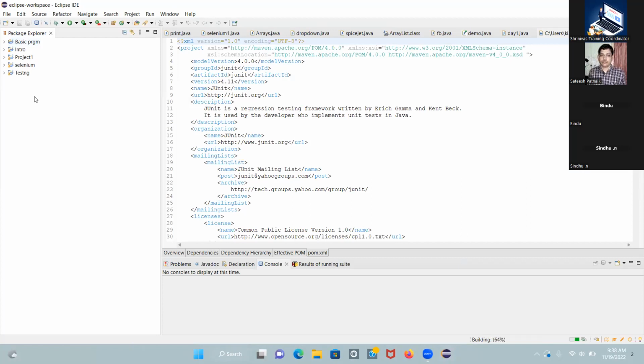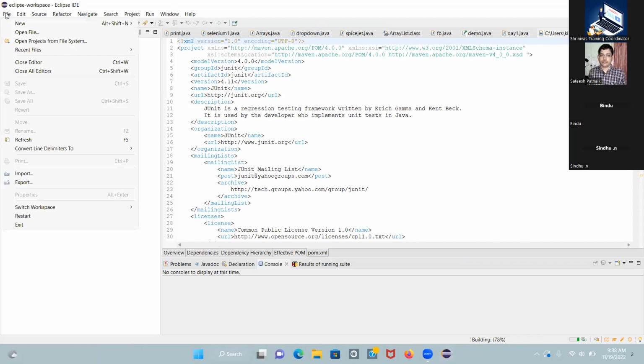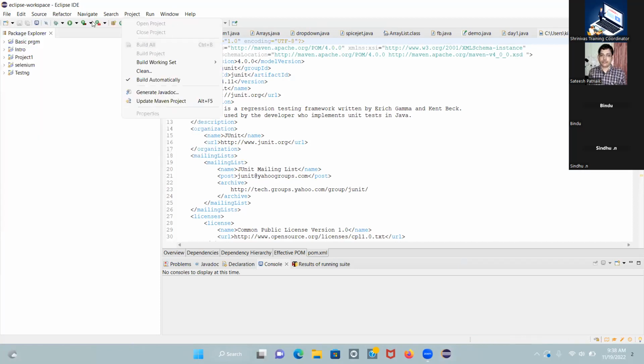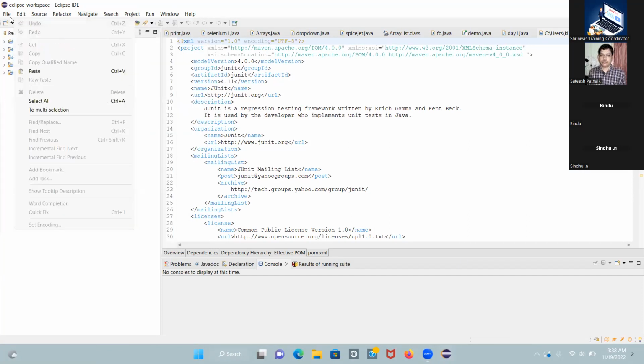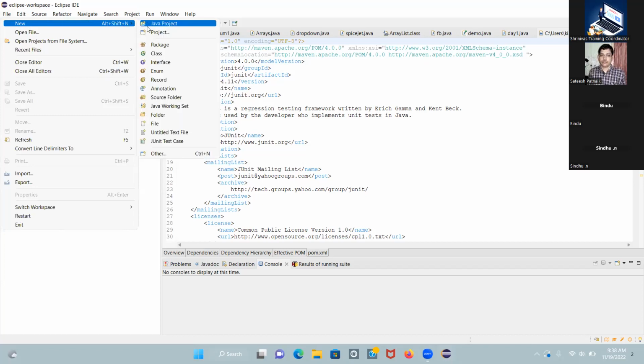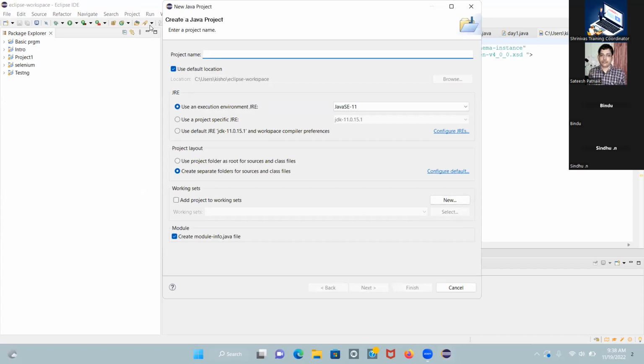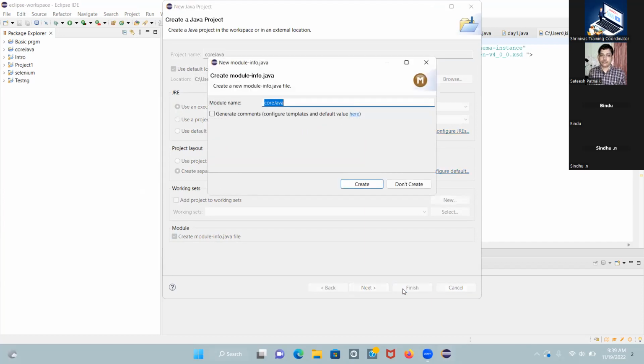So here we need to create our own folder. Just go to the file menu. On the top you have a file menu, new Java project. File, new Java project. It just creates a folder, that's all. For the project name, you can go with core Java. With that name a folder will be created, core Java. Finish. No need of any modules, don't create.